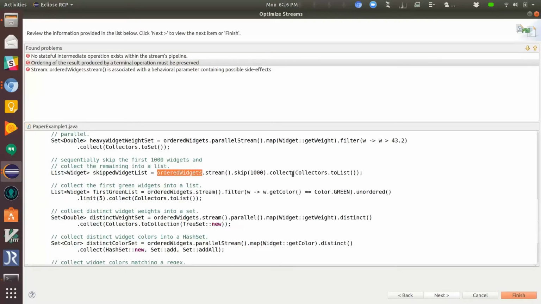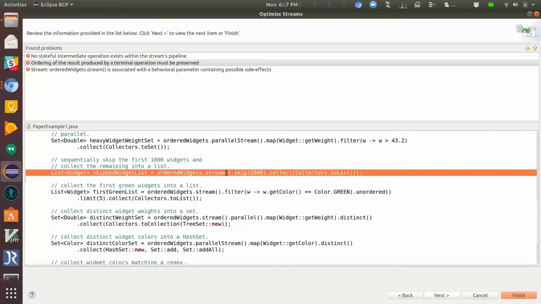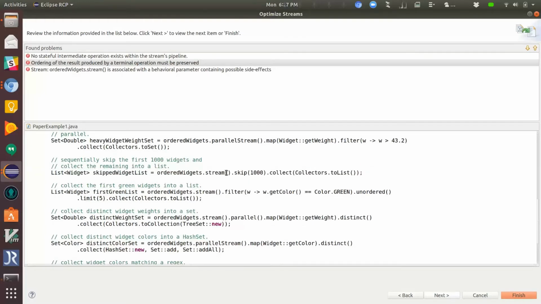And you can see here that this actually lists the two lists, right? All lists in Java actually maintain ordering. So there's no way we can unorder that. So you're actually better off staying sequential there. Otherwise, you'll incur some overhead.